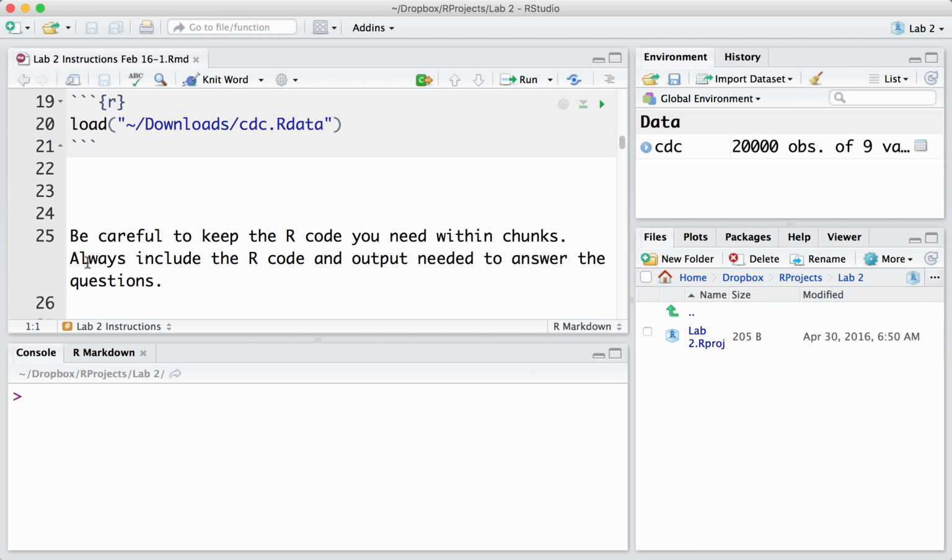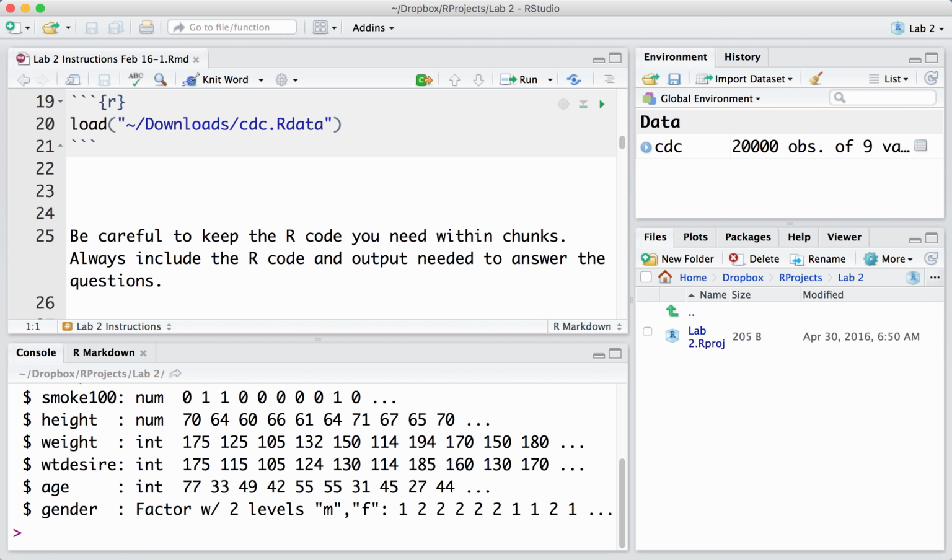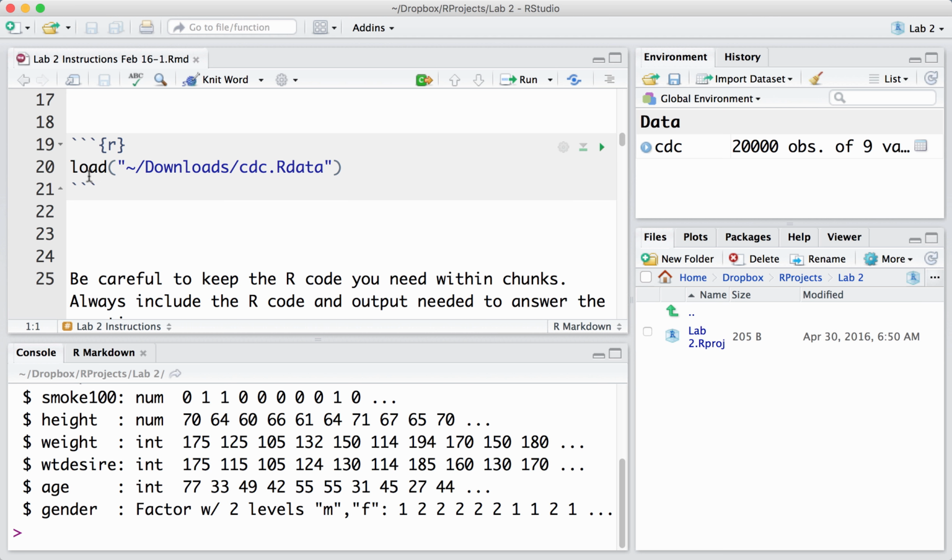First of all, let me show you why. You'll notice that I've got CDC in my global environment. Let me just come down here to the R console and run the command str(cdc), and it ran just fine. Okay, now let's come up here and see what happens in the markdown file.